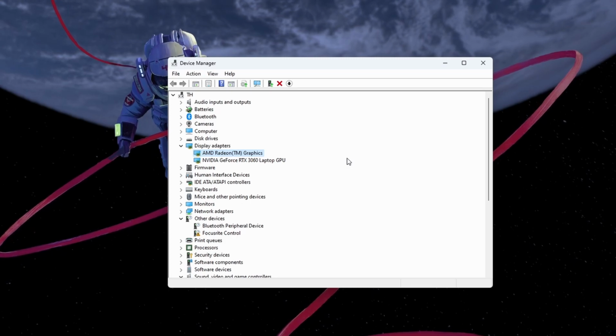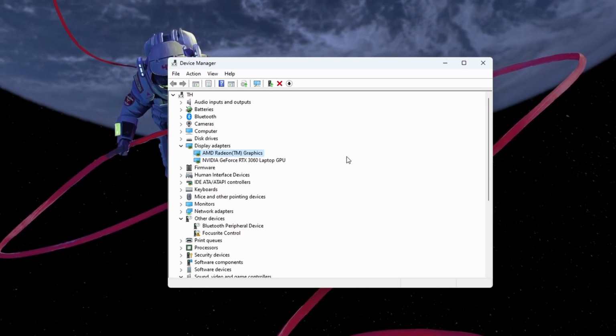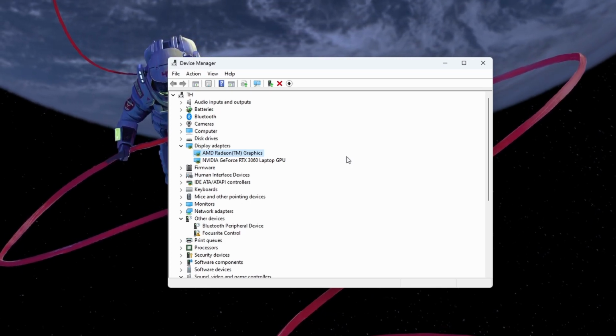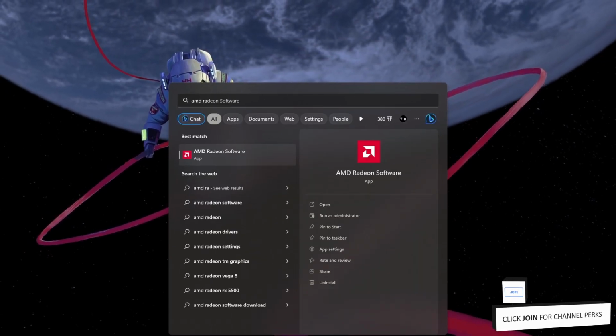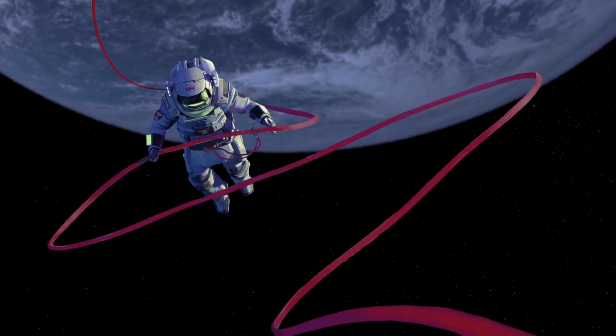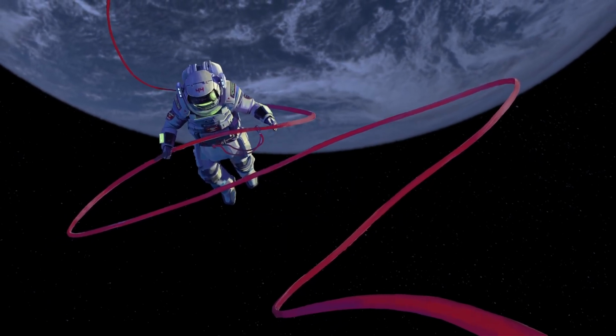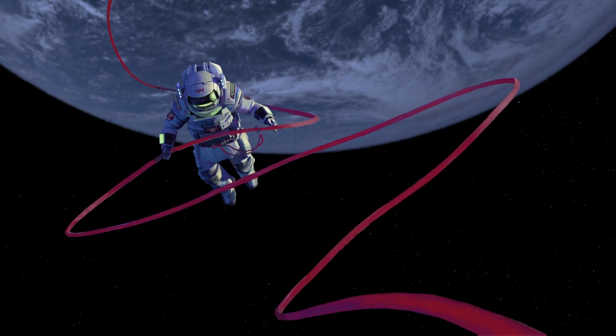The previous AMD graphics driver can be used without any issues, and you can also make use of the AMD Radeon software to roll back and update your graphics driver. These steps and more information will be available in my extensive guide linked in the description below.